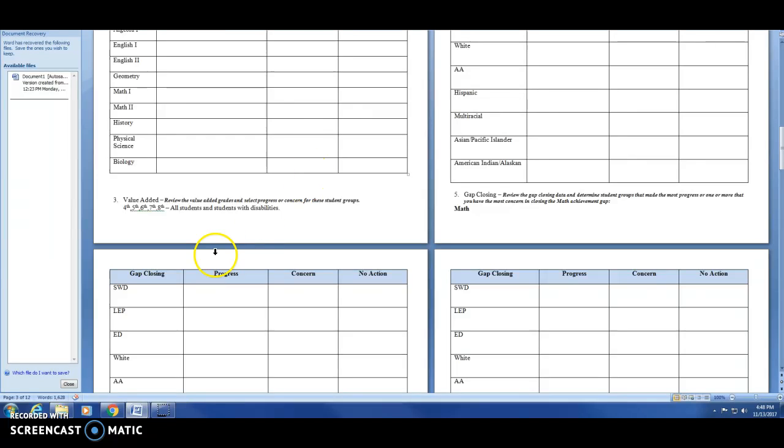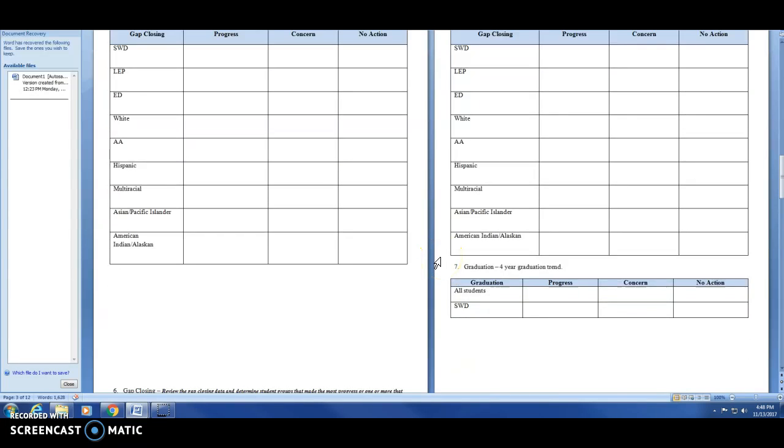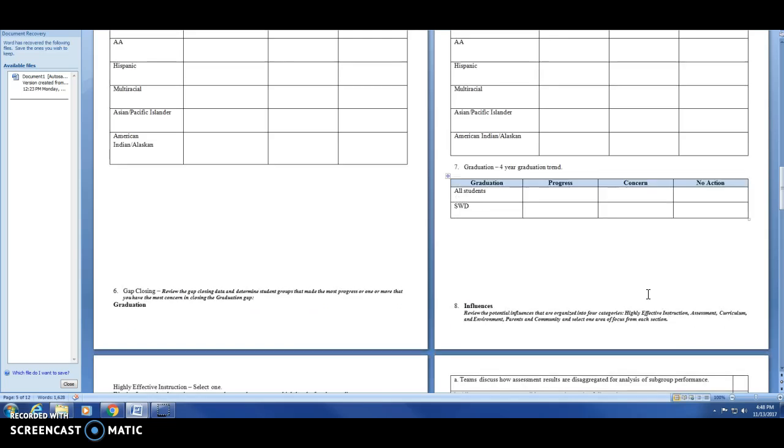You also can look at your value-added data. And for graduation, you're going to look at your graduation trend data. Again, to see if you're making progress, what are some best practices that were utilized to make those gains? If it's a concern, it may be a part of your goal for your building.